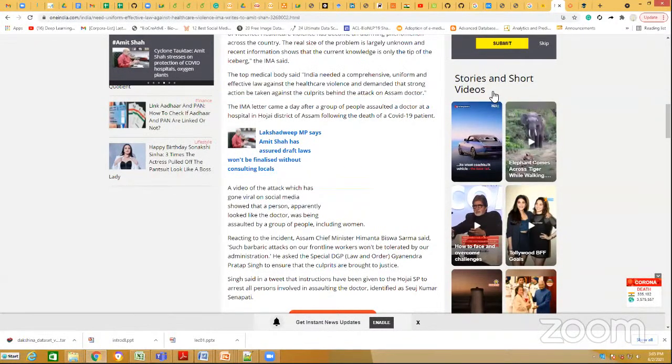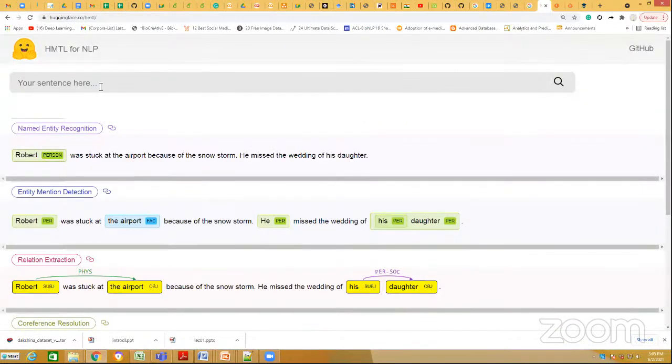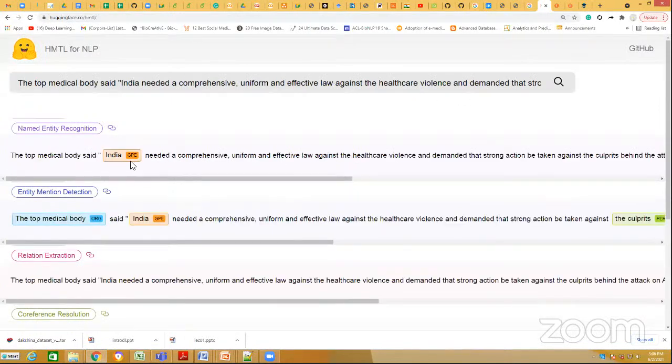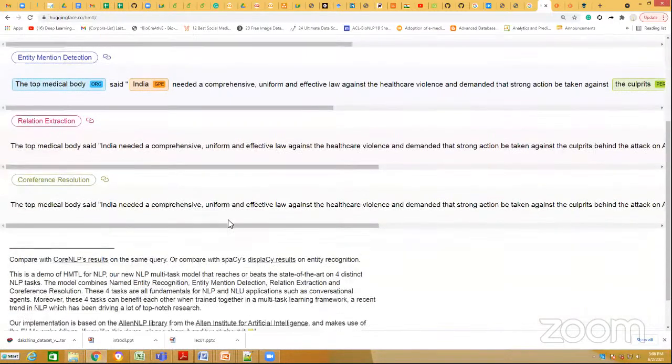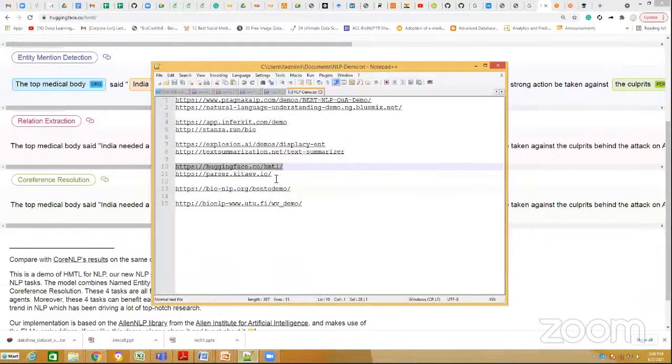Some sentence I have taken, and you see that my named entity is a geographical location, the geographical entity. I think this is India. It's saying that the top medical body is some organization, and the relations are extracted here. Fine. So we'll move to the next one.